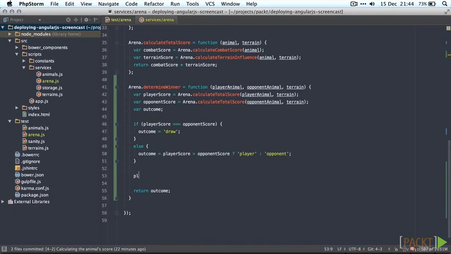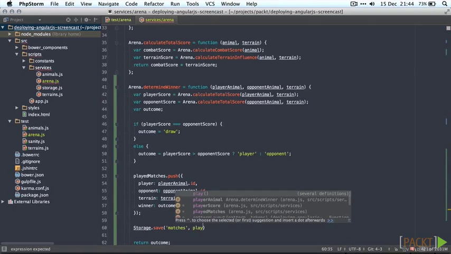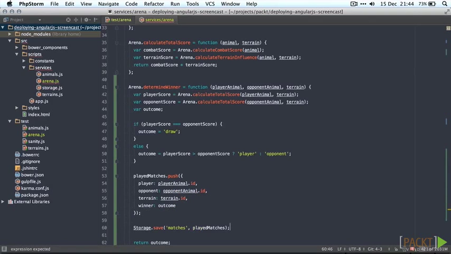Next, we'll add an entry to the played matches by pushing an object into the array. This object is going to contain the player's animal ID, the opponent's animal ID, the terrain ID, and lastly, the outcome. We're going to store these so we can use them in the view later to show previous matches. Lastly, we're going to persist these played matches to our storage again, so just save it using the matches key again. Alright, that's it for the meaty part of the arena.